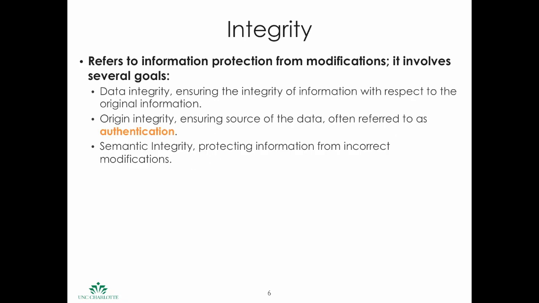Integrity refers to the ability to prevent our data from being changed or modified in an unauthorized or undesirable manner. For example, if an attacker were to alter the data that contained the results of medical tests, we might see the wrong treatment prescribed, and this could potentially lead to the death of a patient.